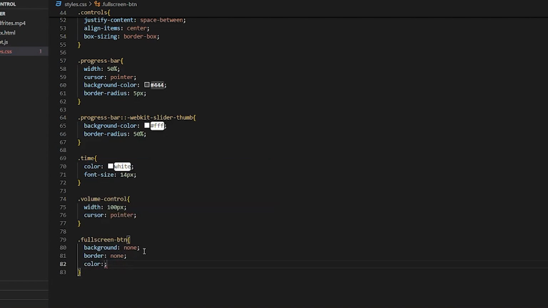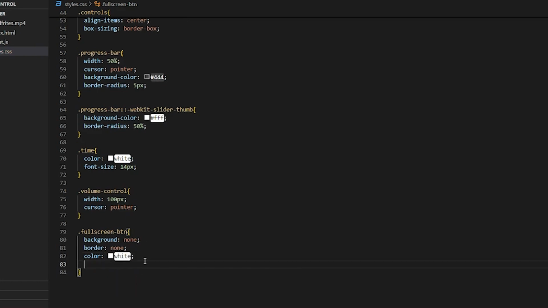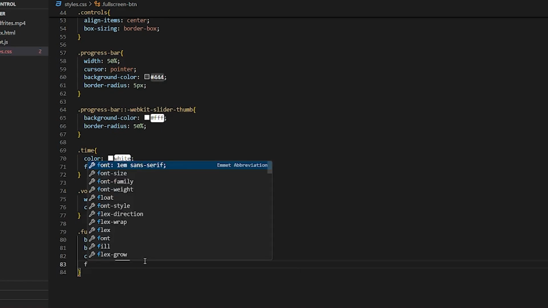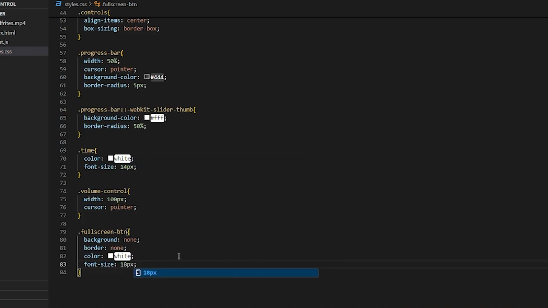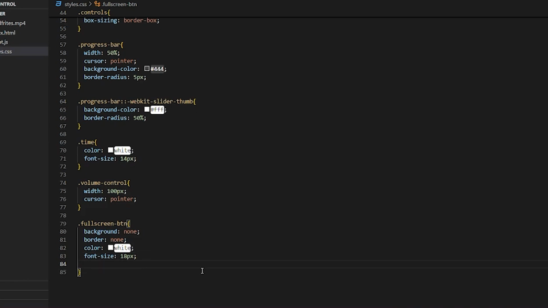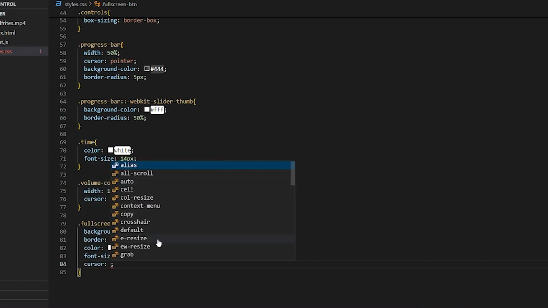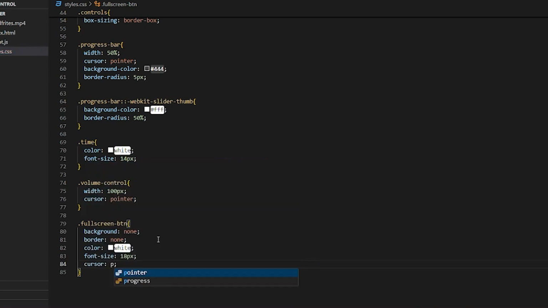Next, color. Make it any color. Black color, it's not set. Make it white color, more visible. Next, make the size of it. Font size maybe 18 pixels. We may ask why we are not using width or height, because we are using Unicode for full screen, so we are using font size. If you are using something other than Unicode, like an image, we should use width and height, right?